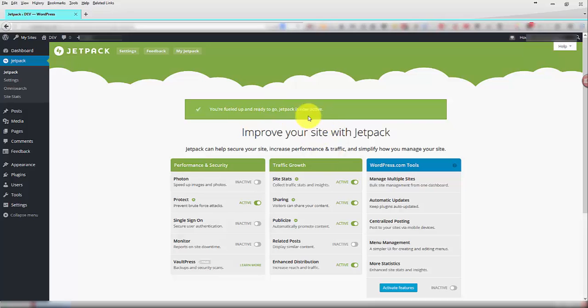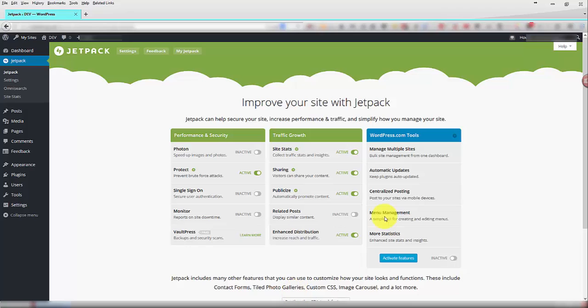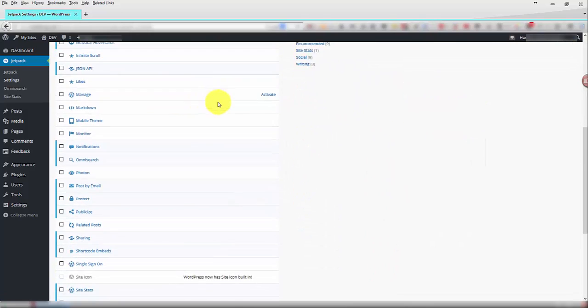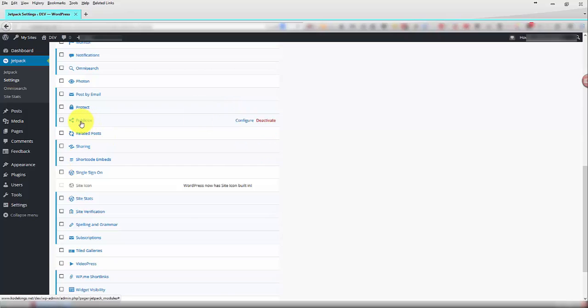And once it's connected, you will see this screen here, just giving you some Jetpack information. There's a lot of things Jetpack can do, but we're not going to go into all of that right now. Only thing you need to do is go to the Jetpack settings, and we're going to configure a setting for publicize right here. Just hover over it and click configure.